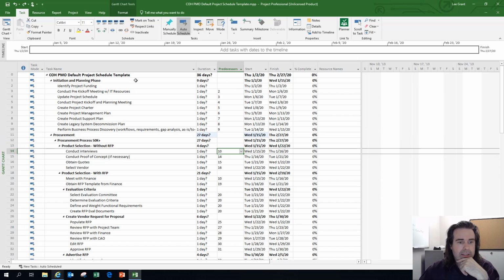And so the predecessor for task 14 is task 10. It's the last task before task 14. That's a real task. You want to link them up just like that. Task 3 is linked to task 2. Task 4 is linked to task 3. Task 5 is linked to task 4, and so on, so long as we're always talking about real tasks, not summary tasks. Summary tasks we never link.